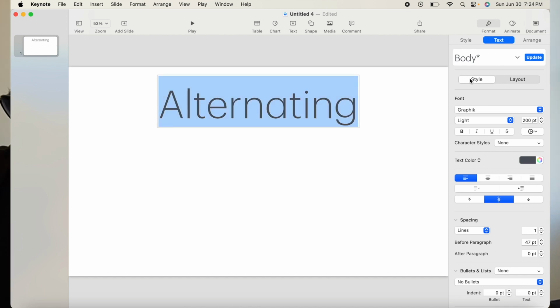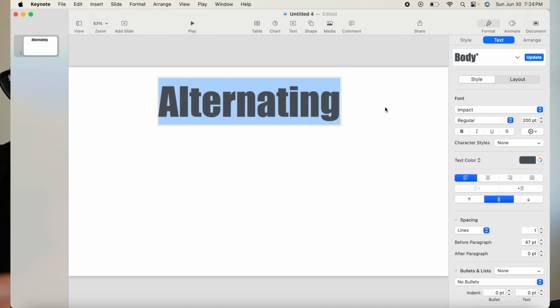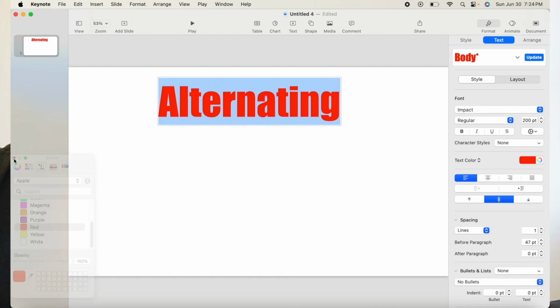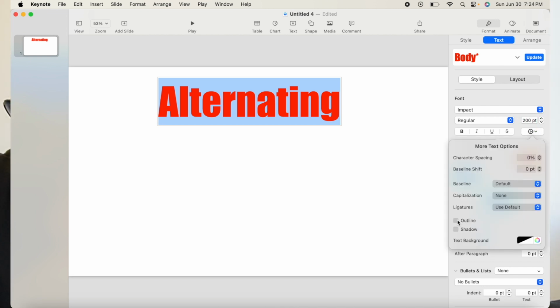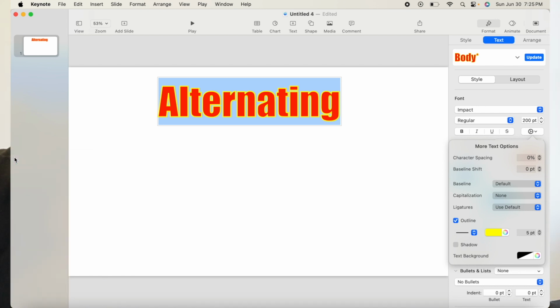I also want to change this font. I'm going to change it to impact, because that makes more of an impact. Yes, terrible pun. Text color. For this time, I'm going to go with red. And then, we've got our special effects wheel over here, our gear, as I call it. I'm going to do an outline, and I'm going to stay with yellow. It's a color that pops and whatnot. And I'm going to just adjust to what I think is okay. 5 point, that's going to be pretty fine.